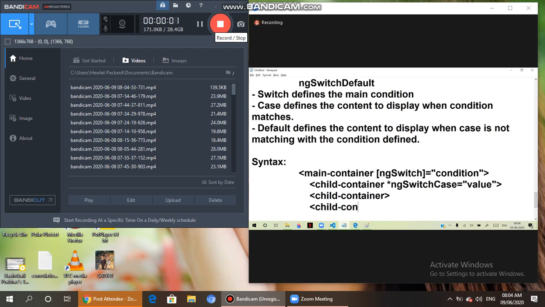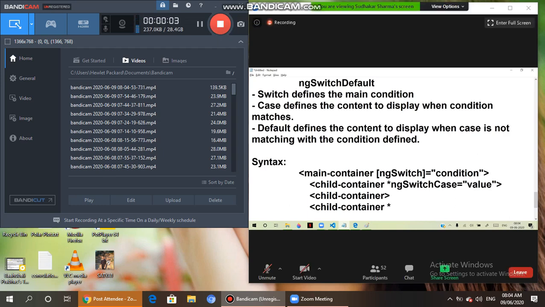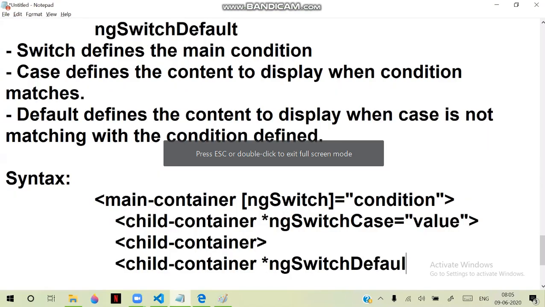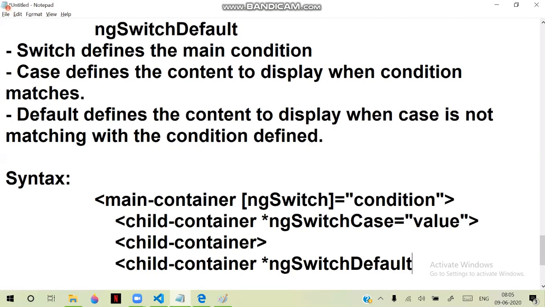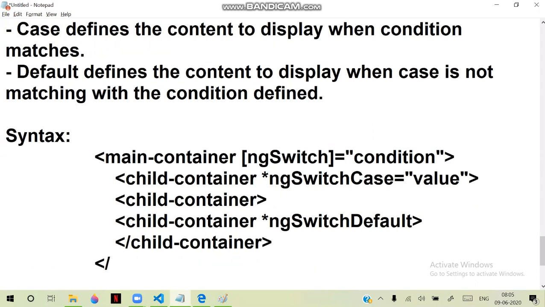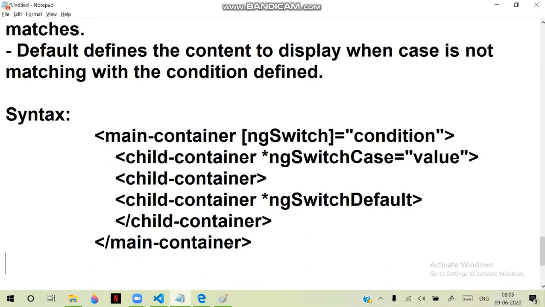Child container. This container is designed to run when it is ng switch default. When ng switch default, it will execute. When the condition is not matching with the value, then we have to use this container. And the main container is closed. That means we have to define it in the main container here. The main container is closed here. That is the basic approach of how we define this.